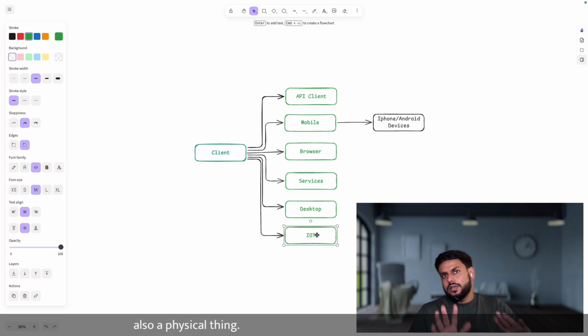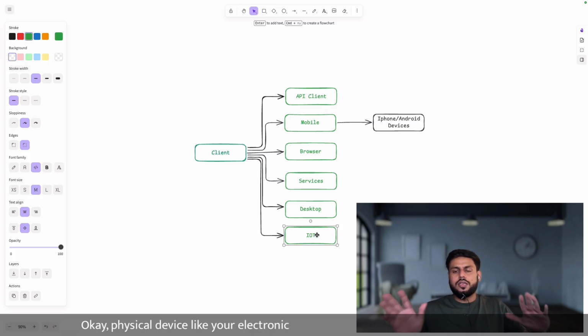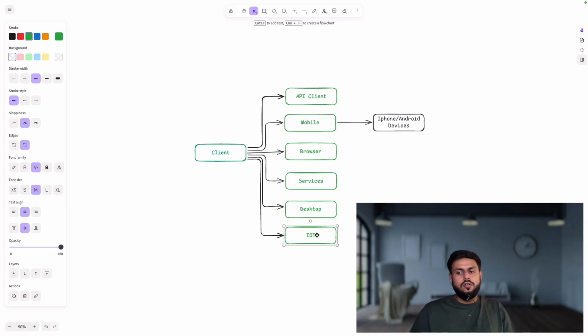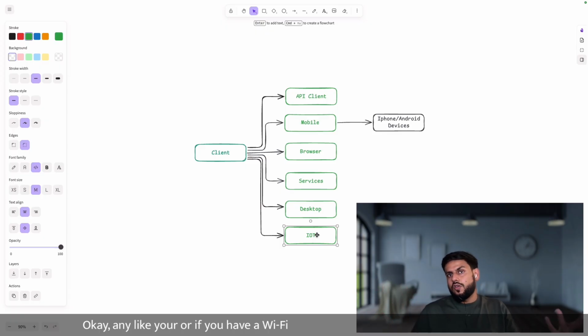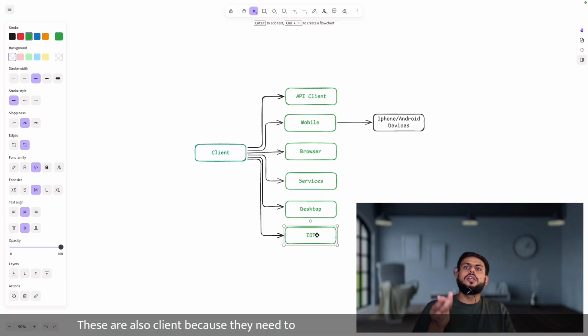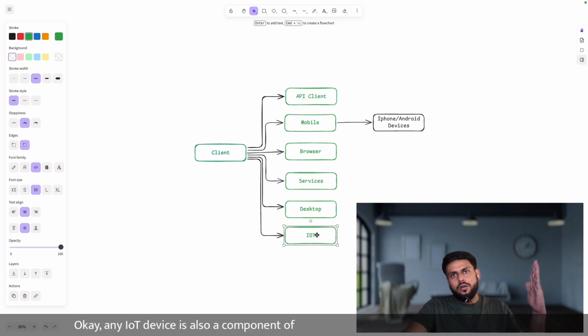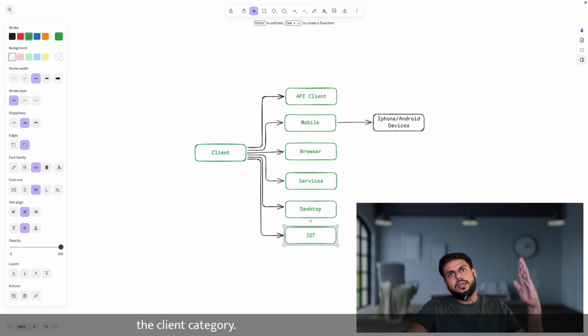The next we can touch upon is IoT. IoT is also a physical thing. A physical device like your electronic bulb, like your router, or if you have Wi-Fi connected devices like filters and all that, these are also clients because they need to connect to some server to get the data or the service they need. Any IoT device also comes under the client category.